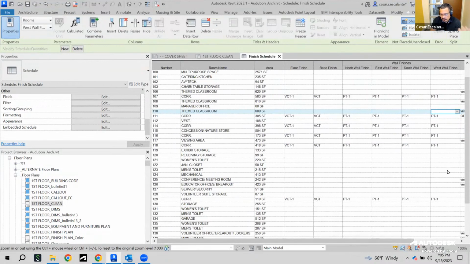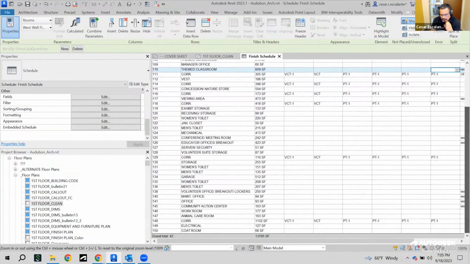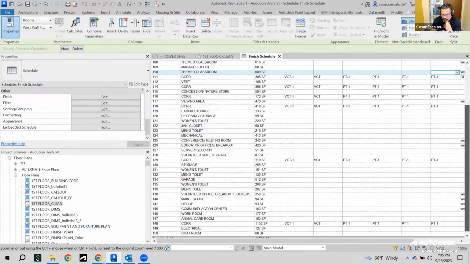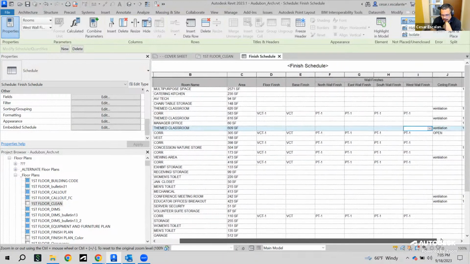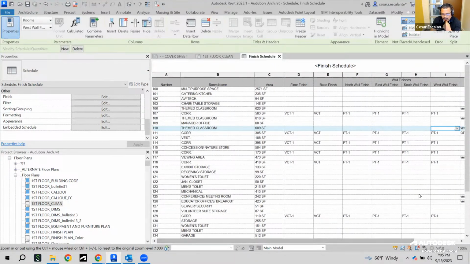In the software, I could do this with the women's and men's toilets, for example. If the toilet finishes are going to be the same across, then you can do that as well. All right, so this was the finished schedule. Let's add it to one of the sheets.